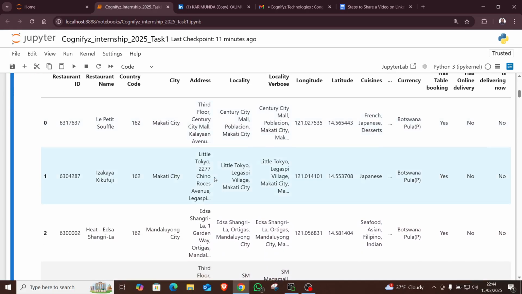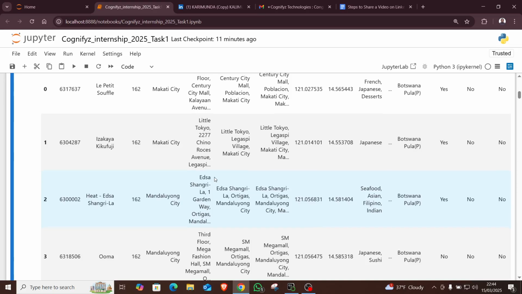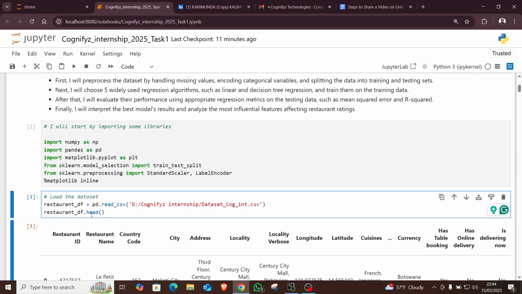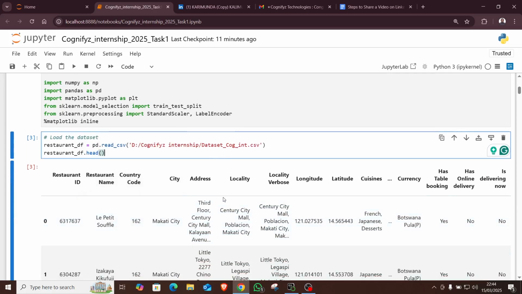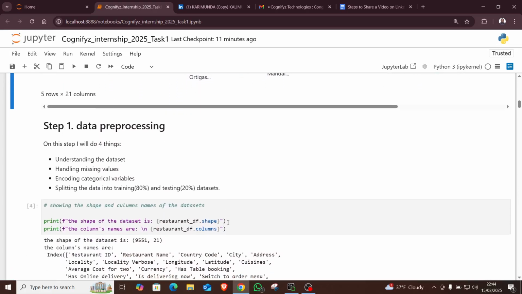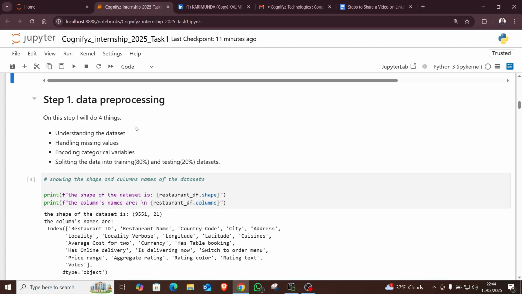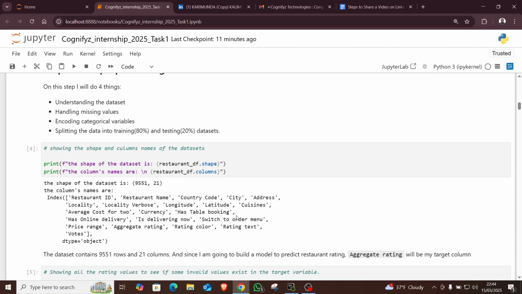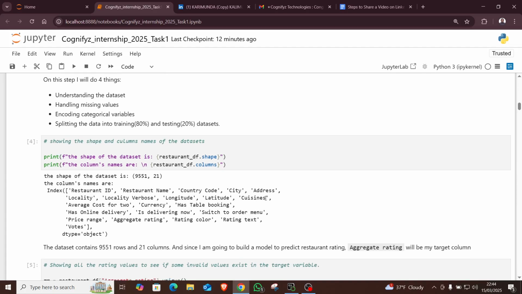Then I visualized some samples of the data, the first 5 rows, by using the head method. When you use head, you get the first 5 rows. When you use tail, you get the last 5. After that I started working on my model by doing data pre-processing, where I handled missing values, encoded categorical variables, and split the dataset into 80% training and 20% testing.